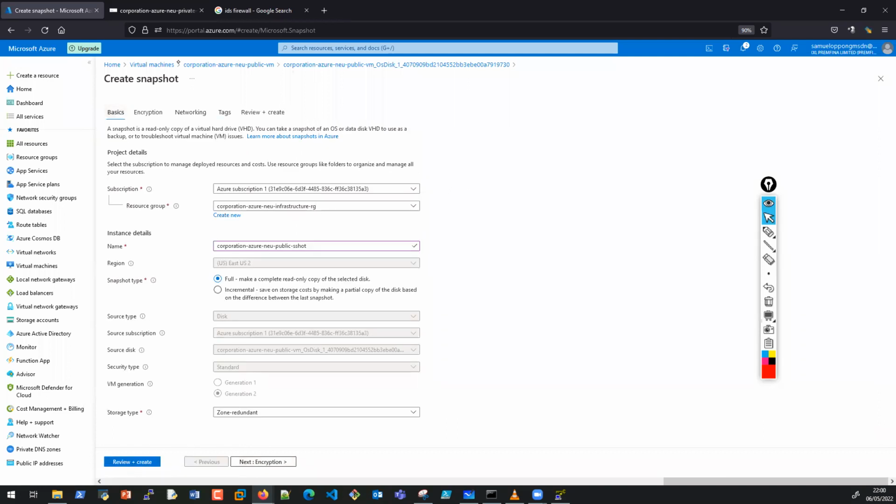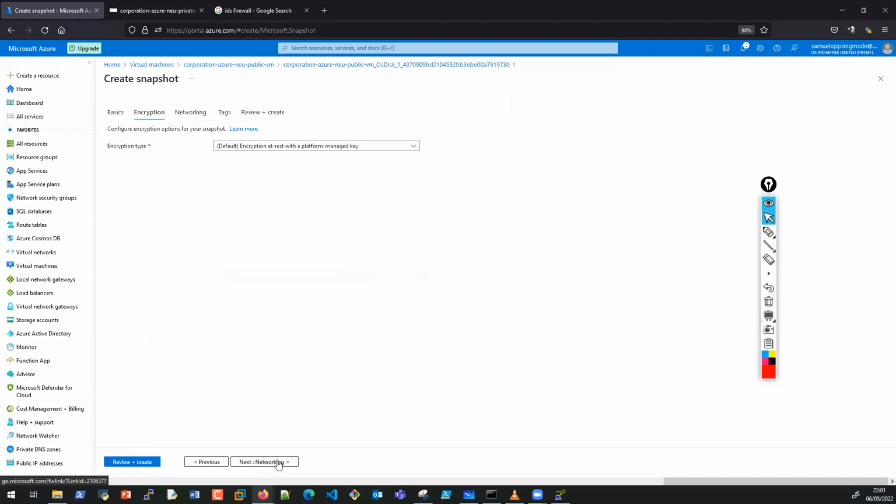So I just want to enable that for now and go to tags and go create. So, basics: create a snapshot, give it a name. This is the first one, so I can call this one full snapshot. Which makes a complete read-only copy of the disk that we selected earlier. This disk, yeah. And then I can go to encryption and say use the default networking.